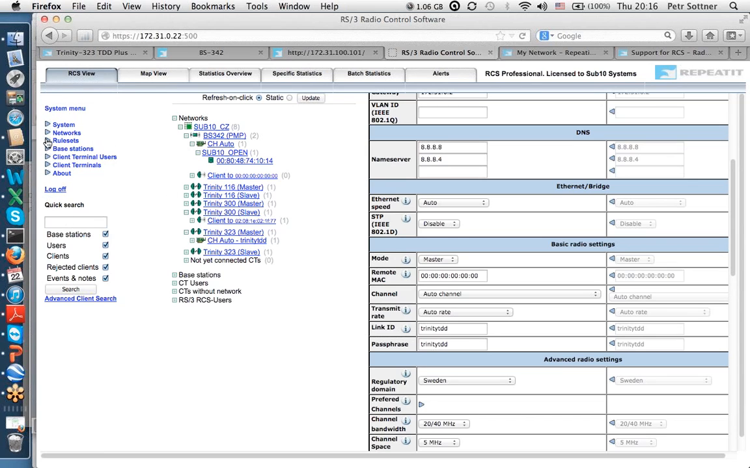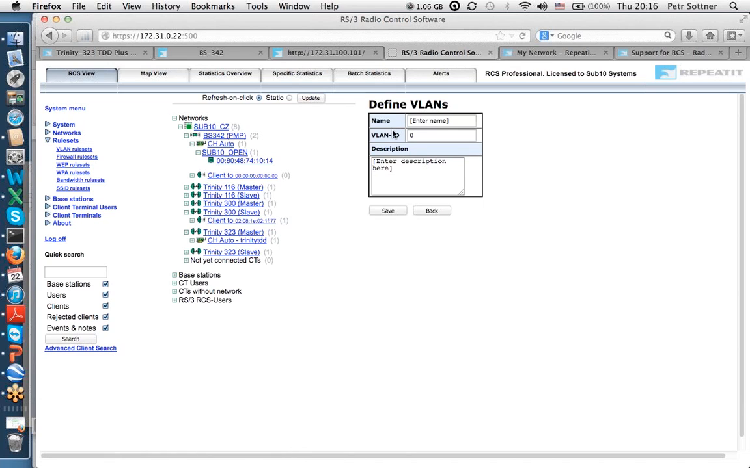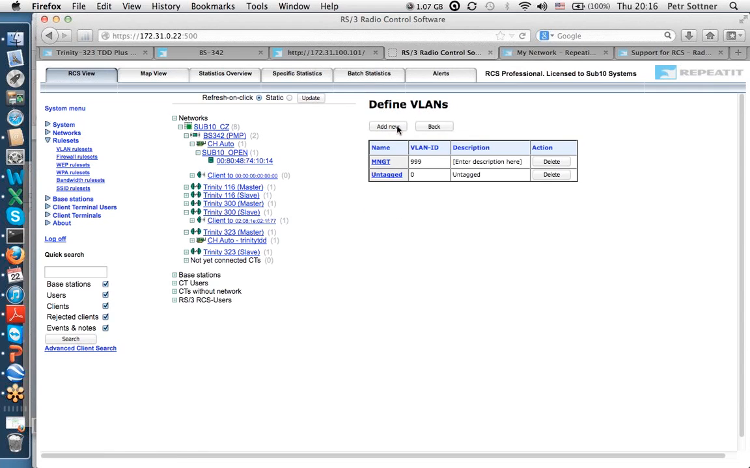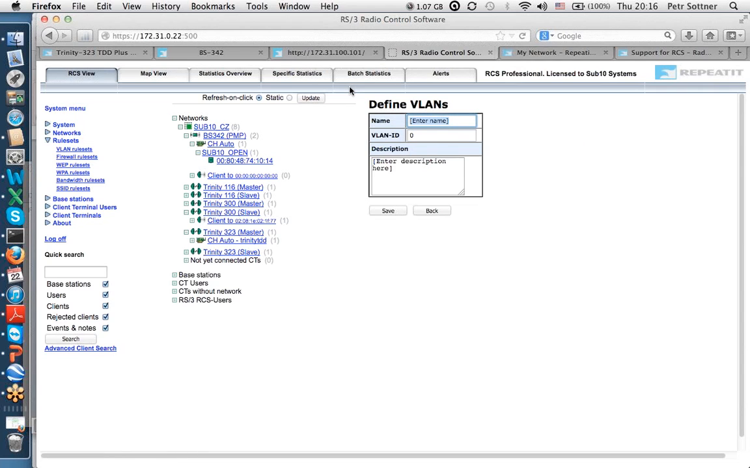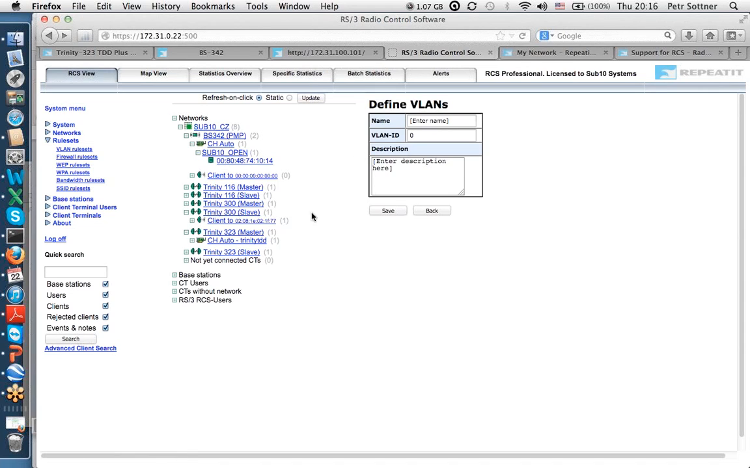And you see I have this rule set section, and I can specify a rule set for VLANs that I can define. For example, okay, I will use a VLAN for management, it will be 999. I will add user data, it will be, I don't know, 10, and it will be voice over IP, because I am providing that, and it will be 20. Now I just define the VLAN tags.